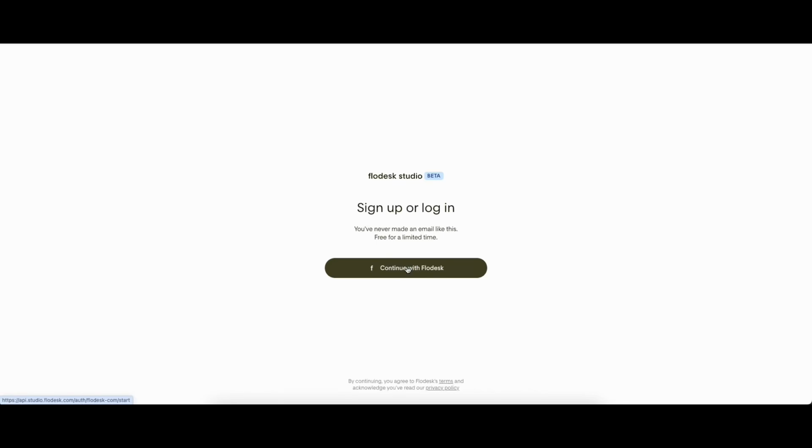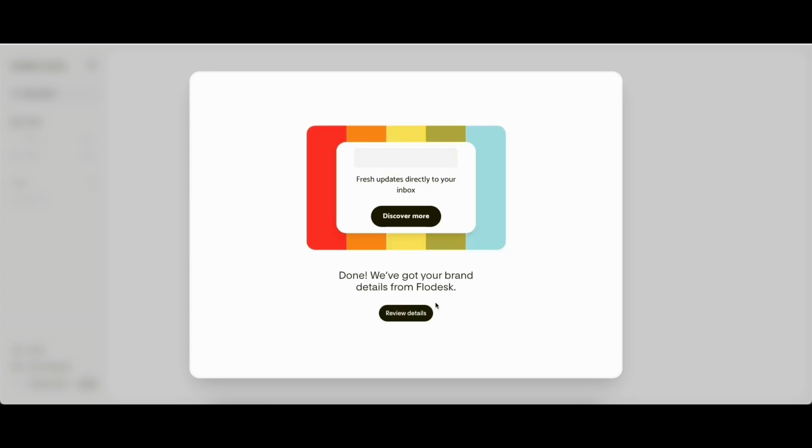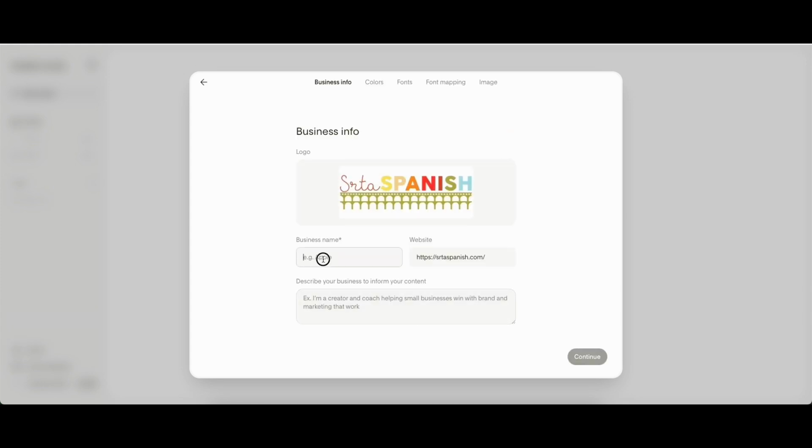So first things first, I'm going to click sign in with Flodesk because I obviously am a Flodesk user. They are importing my brand stuff, which is handy, but if you're not a Flodesk user, you could go import your logo and your business name. Obviously it's having me update some stuff here.